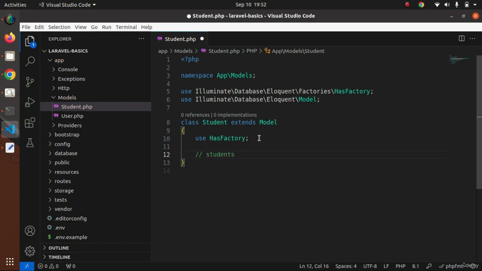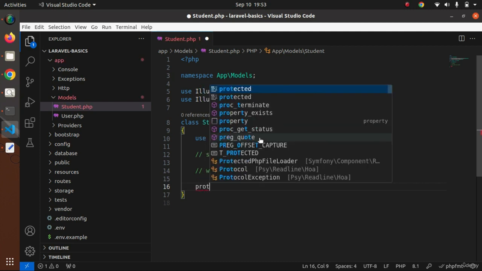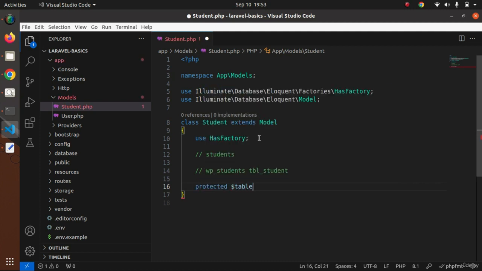But in some cases, let's say our table name is something like wp_students or tbl_students. So how do we change this default behavior? For that we have a member variable: protected $table equals, and we need to pass the table name, tbl_students. By adding this line of code, we are telling our model that the table name is not students, this one is the table name.